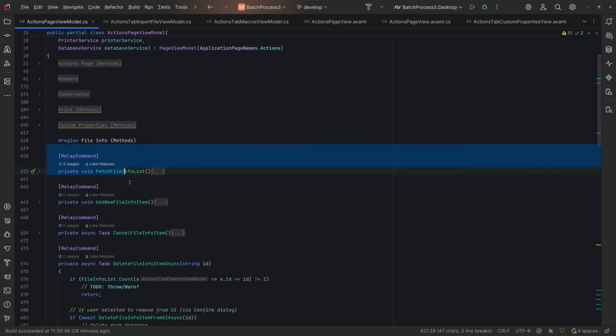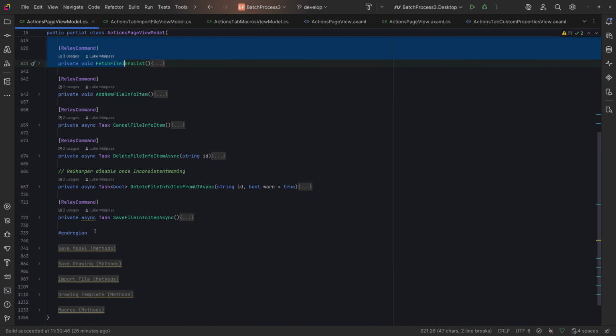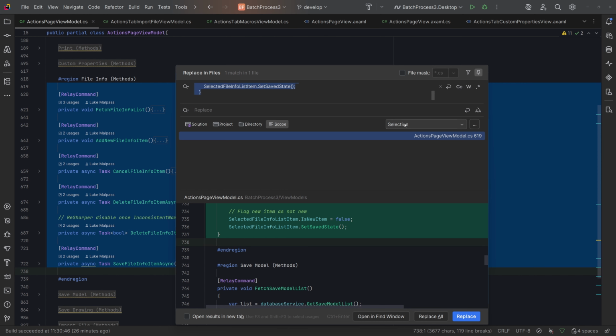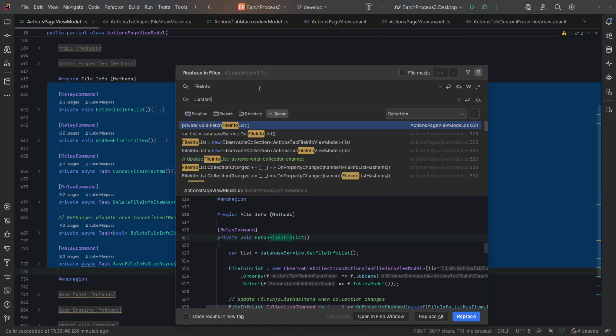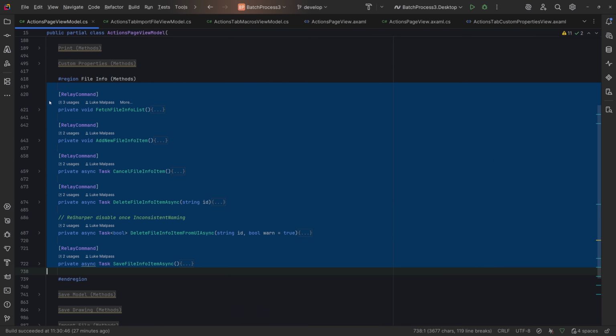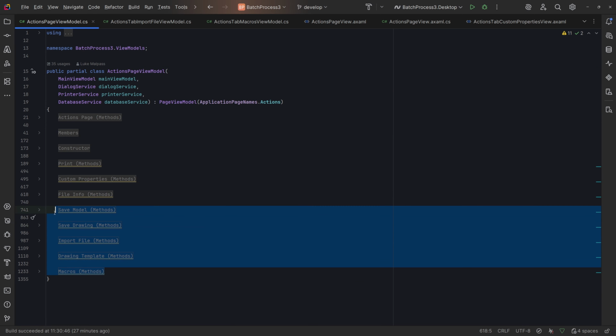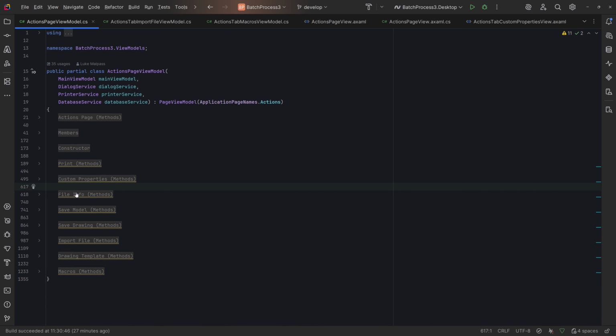I literally selected over all of these. So I went like this, selected over everything, Control-Shift-H, changed scope to selection, searched for file info, and changed it to custom properties. And then hit replace. And that would literally update these functions to match all the file info. I did that for everyone, so that's just literally copy paste all of them 7 times and rename the custom properties to file info, save model, save drawing, import file, drawing template, and macros.